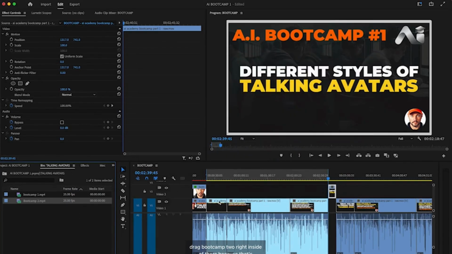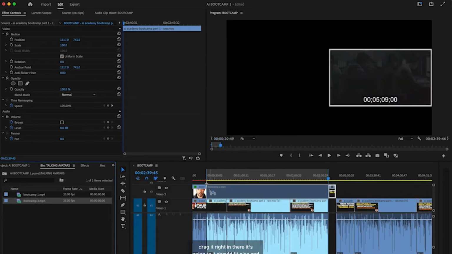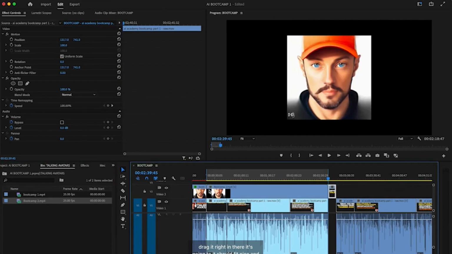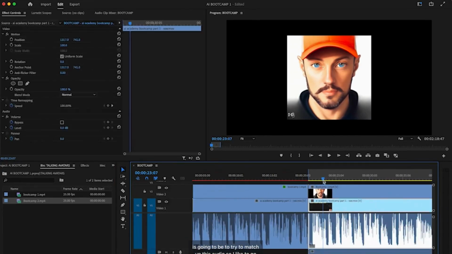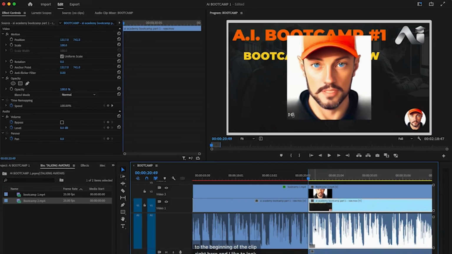Okay, so now, same process, right? We're going to drag Bootcamp 2 right inside of there because that's going to be the same length, right? So we're going to try to drag it right in there. It should fit nice and neat right inside of there. And same thing, our very first step is going to be to try to match up this audio. So I like to go to the beginning of the clip right here.